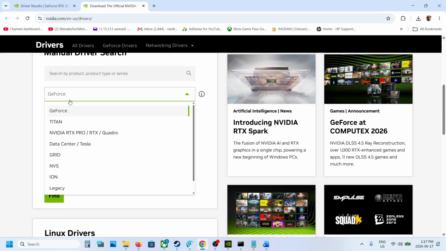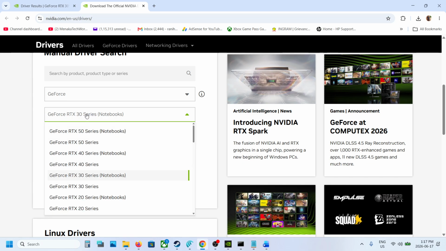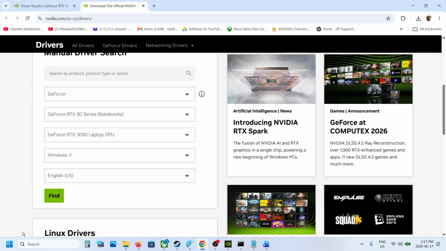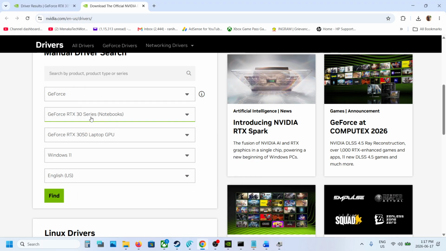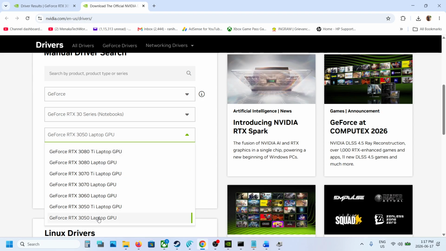Select your graphic card. Make sure that you select your graphic card over here. This is just an example. You can check your graphic card, make a right click to the start menu, go to device manager, expand display adapter. Over here you can see your graphic card. For me it's 30 series and 3050.